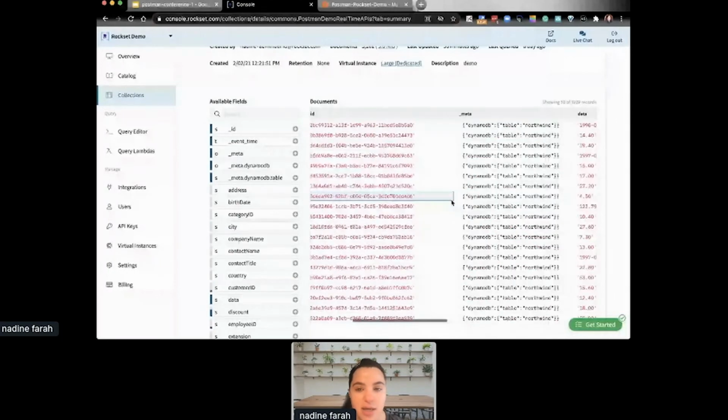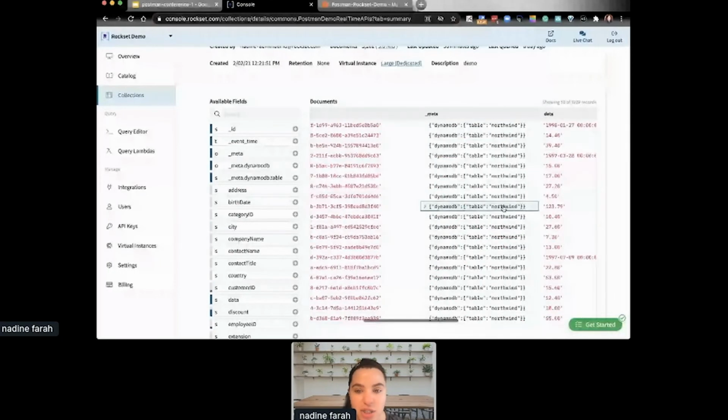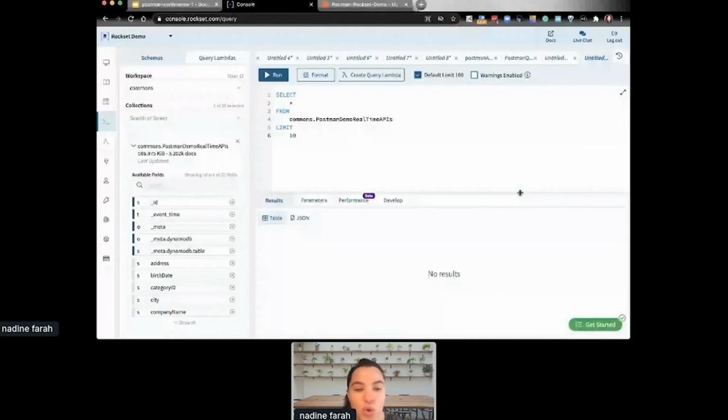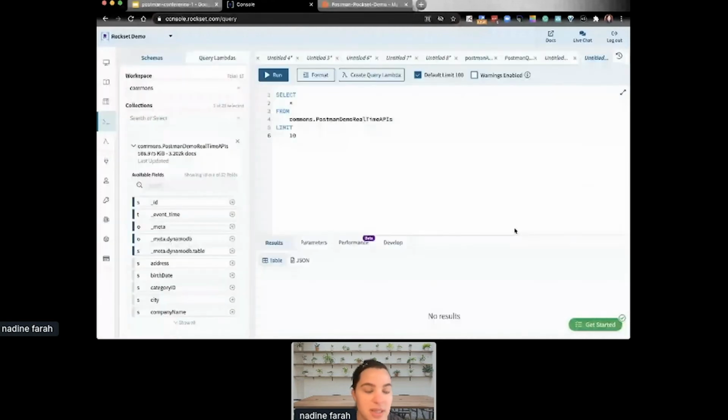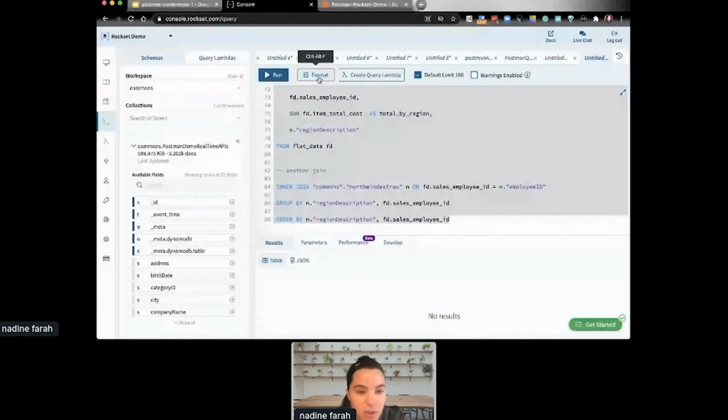So we're going to go ahead and query this collection, which brings us to the query editor. You'll see that the query editor already has a SQL query pre-populated. But what we're really interested in is analytical queries that can join, aggregate, and search. So I'm going to go ahead and copy an analytical query that I already have. And I'm going to delete this pre-populated SQL query. And I'm just going to format it really quick and run it.